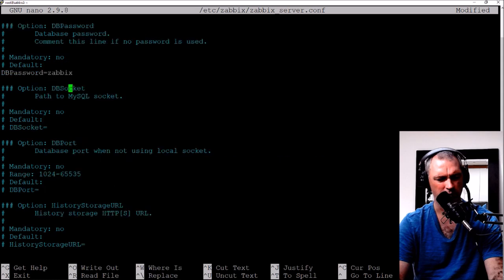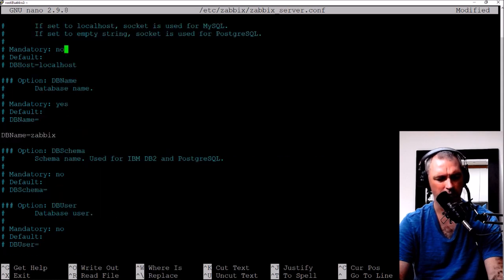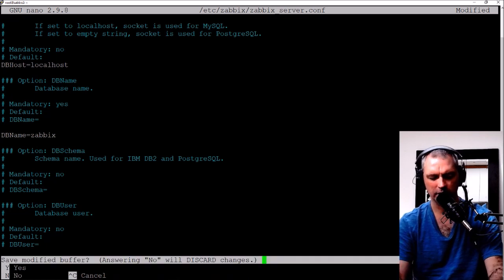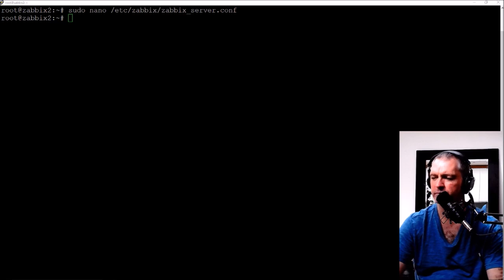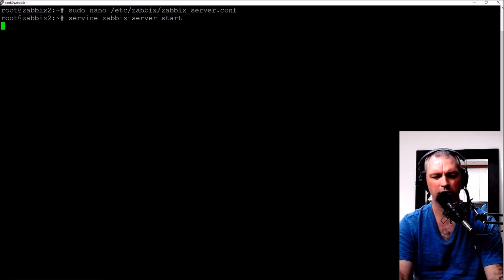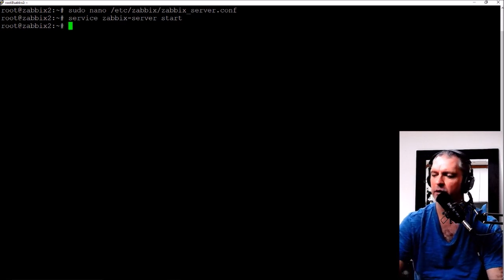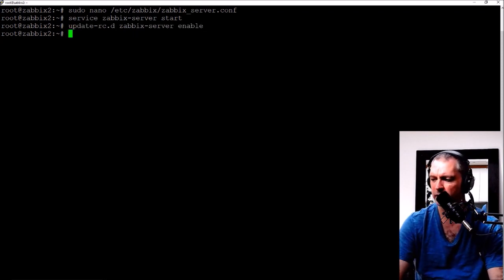Let's find DB host, DB password, DB schema, DB name, DB host. There it is, and it's just localhost. Okay, let's save that. Excellent. Now it's time to start the Zabbix server process or service. Let's see what it says. Okay, and then we want it to start at system boot as well, so we can do that.